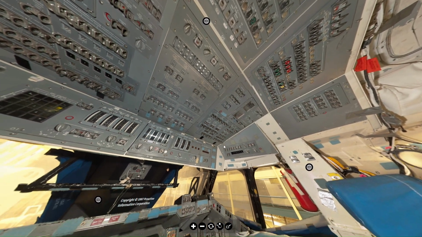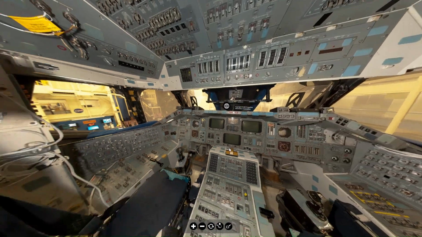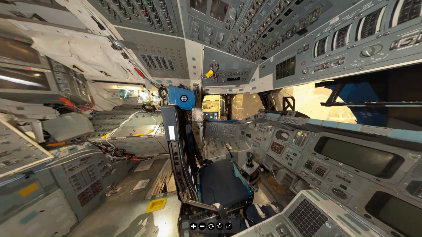In this issue of Spacecraft Guide, I am going to use my 20,000 plus flight hours to help you understand how to fly the space shuttle.